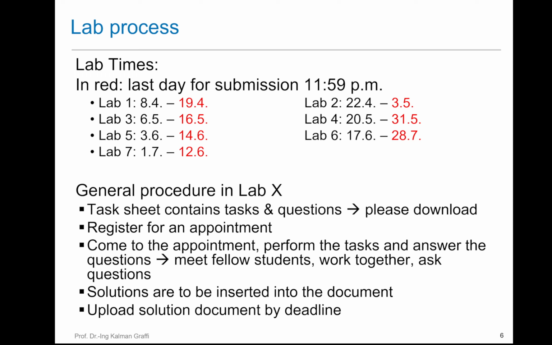So the task sheets contain the questions. Please download them, register for the lab exercise, come to the appointment, perform the task, answer the questions, meet fellow students, talk, exchange, work together, ask questions. The solution should be inserted into the document, and then the solution should be uploaded.